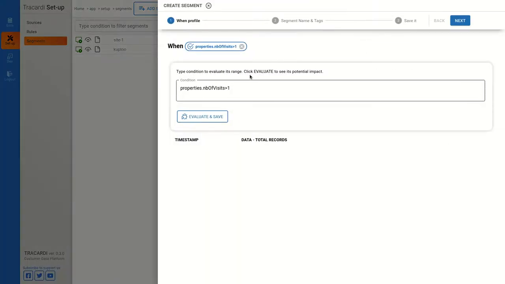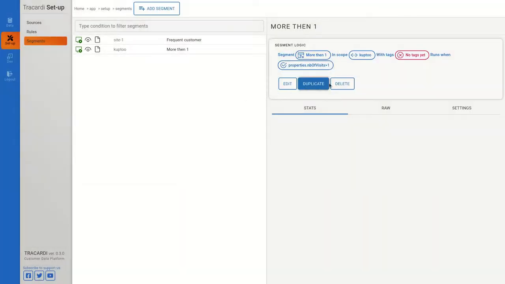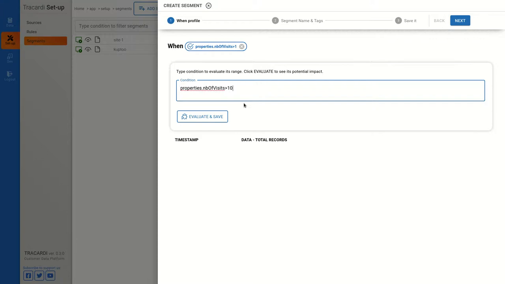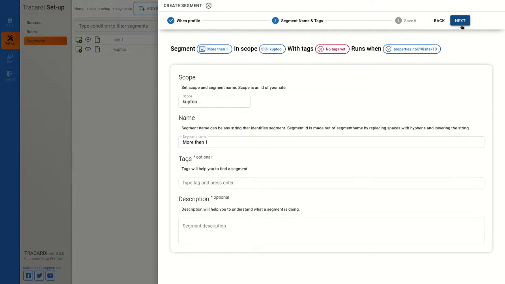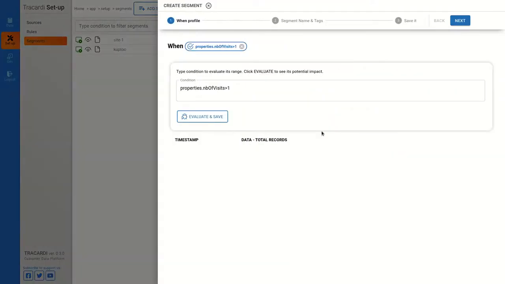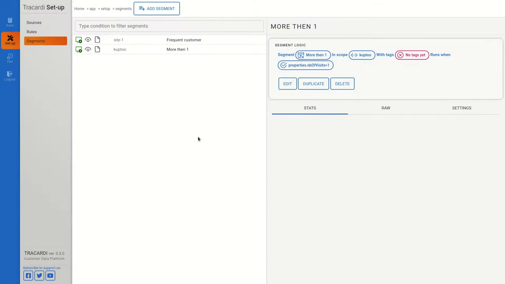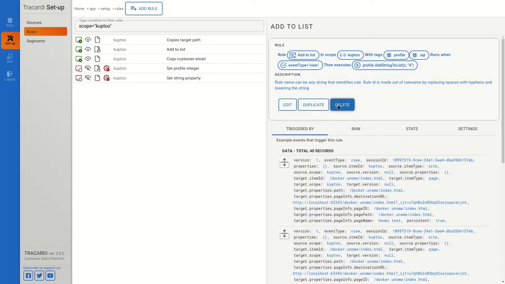Editing is changing the segment. Yep. Now it's more than 10. Here we go, more than 10. We can duplicate this segment, just change it to a different version. Give it a different name. So this is a quick way of making new segments. The same goes with rules. So a rule can also be edited, duplicated, and deleted.